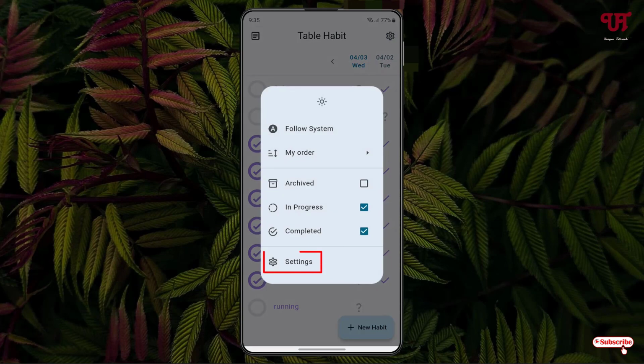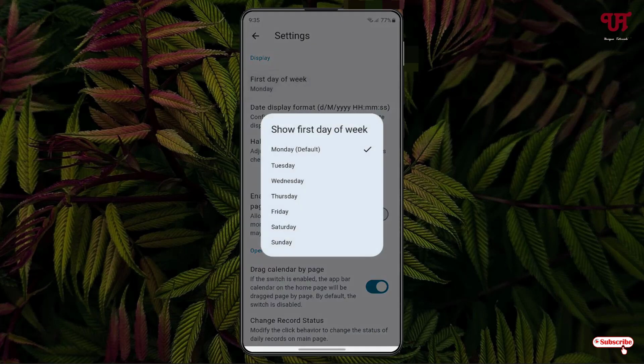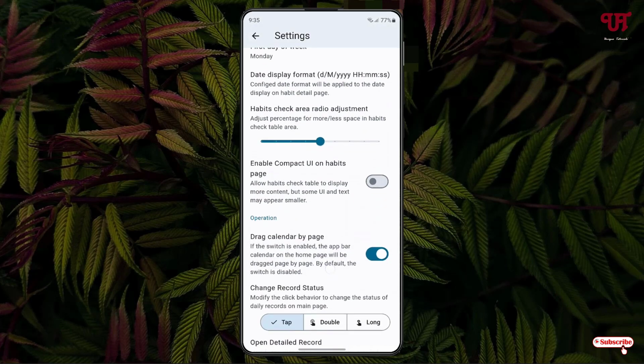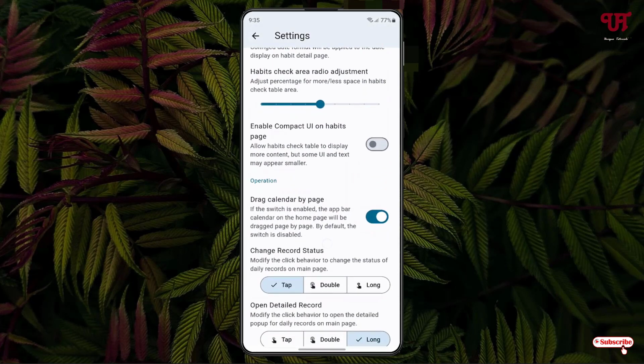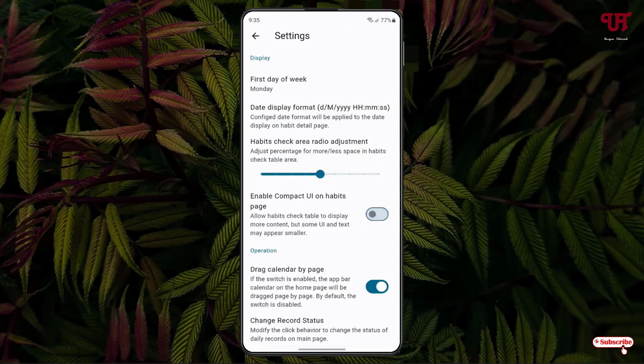Below here you can see a settings option, so you can set the first day of the week as Monday or whichever day you want. Below you can see the date display format, habit check area, radio adjustments, and you can enable the compact UI on habits also. Once you enable it, you can see it's displayed in a compact manner. And if you don't like the compact UI, you can just disable it.